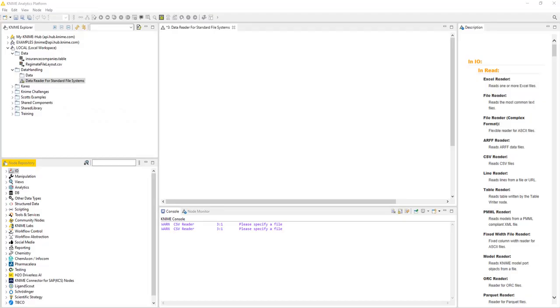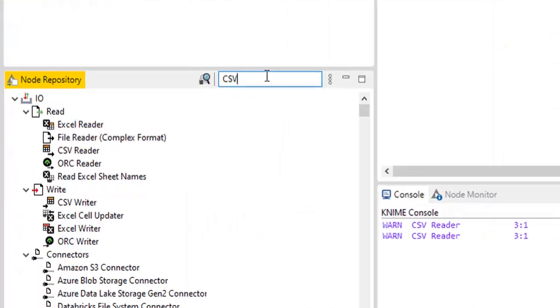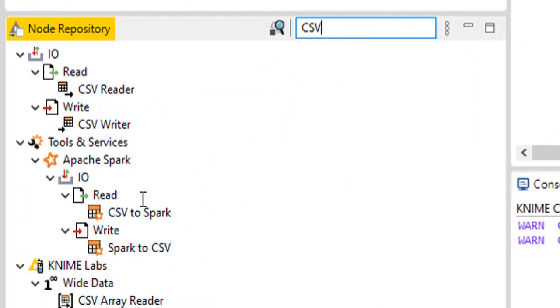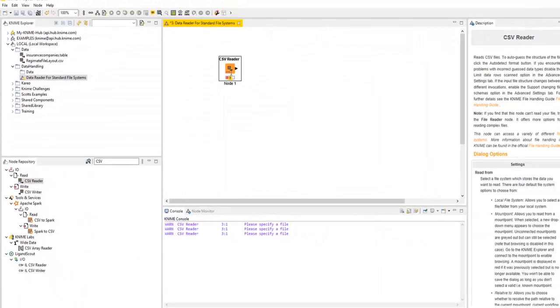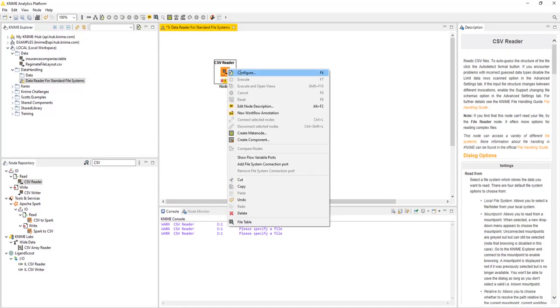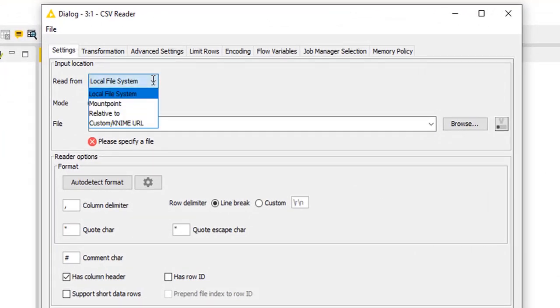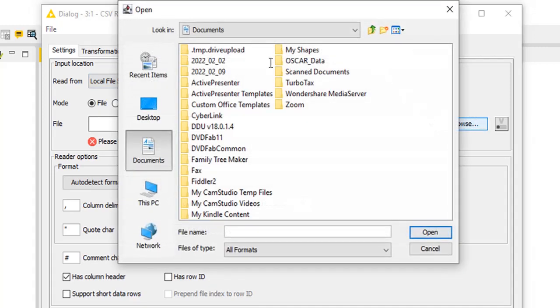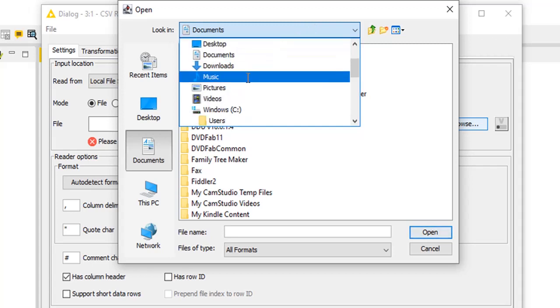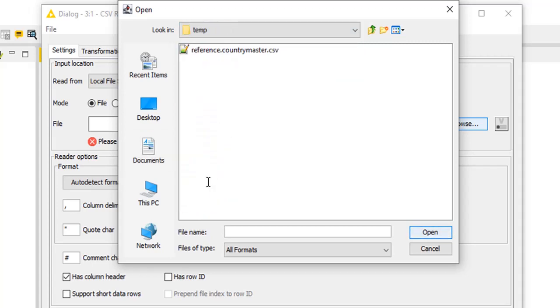So let's go ahead now and do just a simple CSV reader. So I'm going to do a search for CSV, and I'm going to drag the CSV reader up to a workflow, and I'll go ahead and configure that. And under my read from, this is where I specify the local, mount point, relative. So start with a local file system because it's just a file located on my computer. So I'm going to browse for that file, and this one happens to be on the C drive, and I put it in my temp directory, and it's called reference country master.